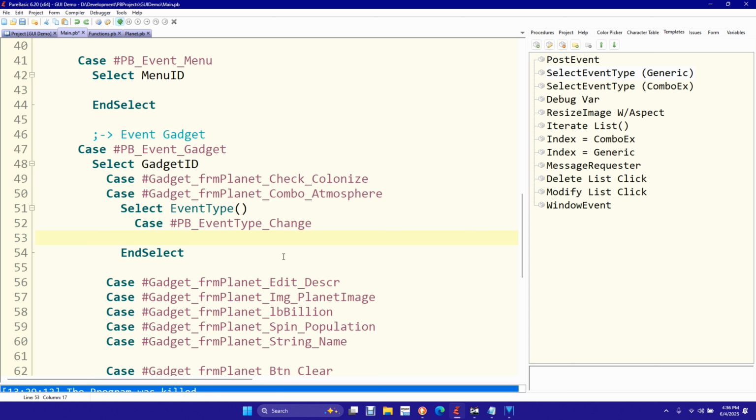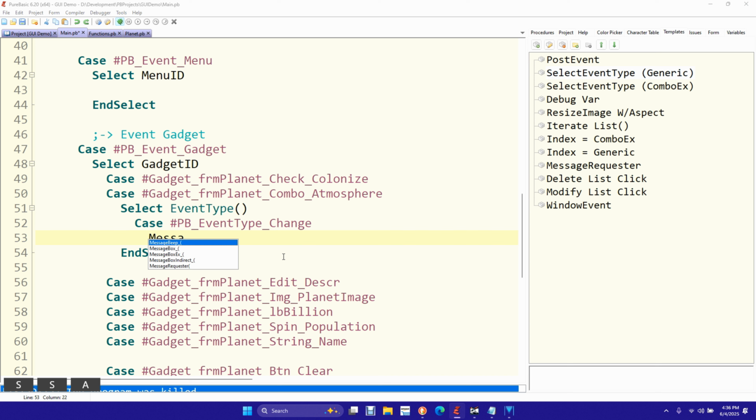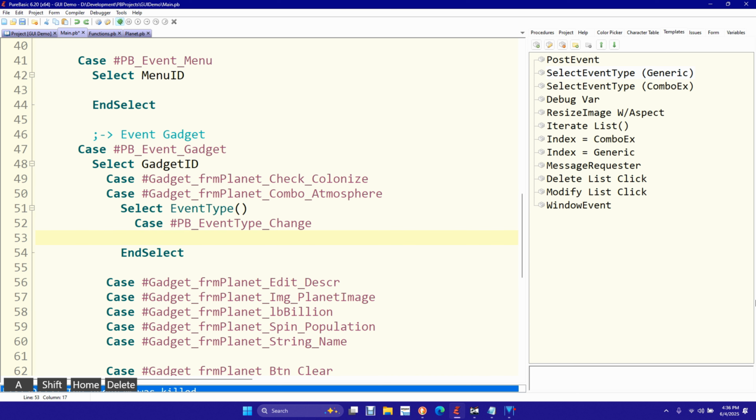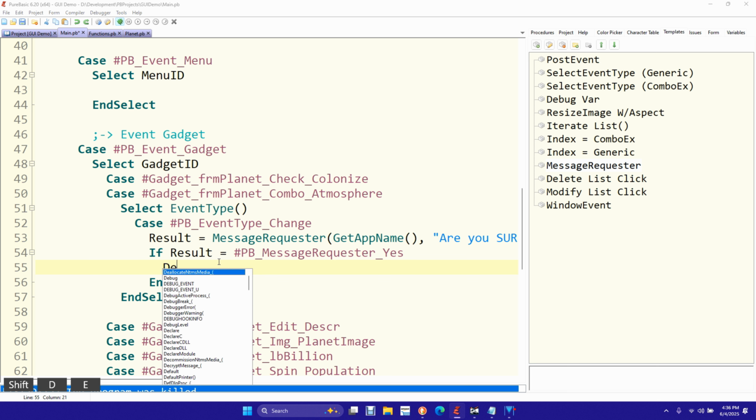Oh, I don't need to do that. I fixed this a little while ago. So let's come over here and say, all right, when you change the value on our combo box, we're going to come in here and do a debug. Done. Right?